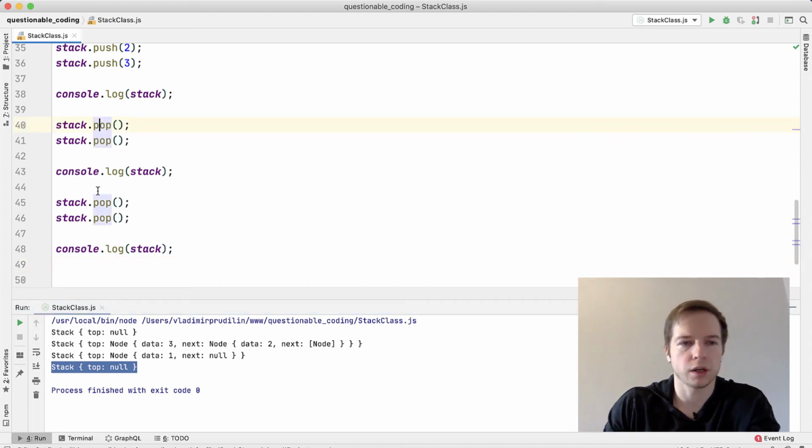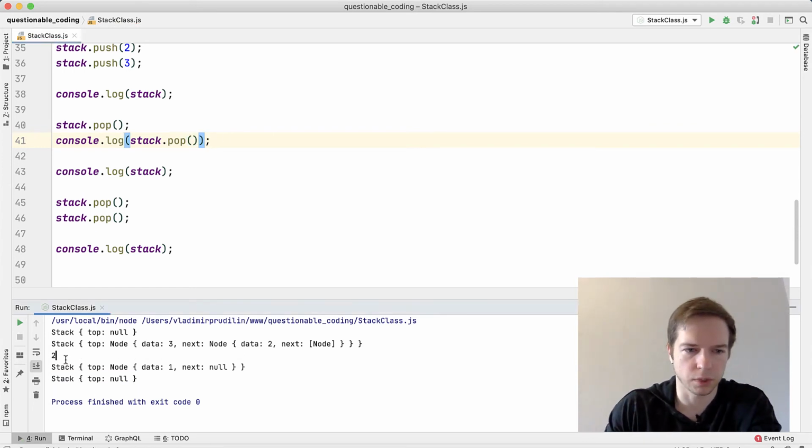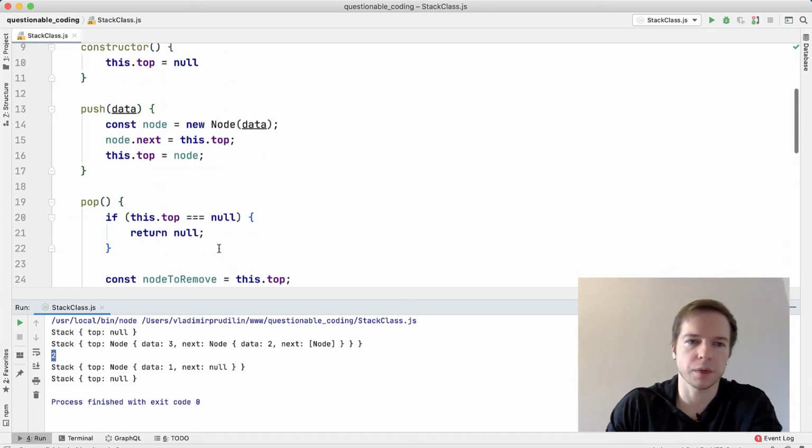Also, I want to check if the pop returns the proper value. So this one should return value 2, because that's the second element we remove. Let's console log it, and I expect it to, yeah, we have 2 here. And yeah, that's it with basic methods.